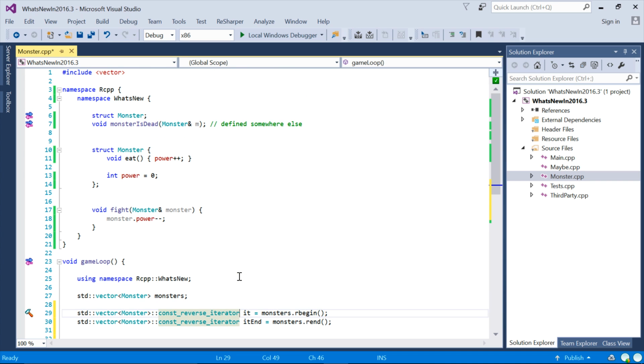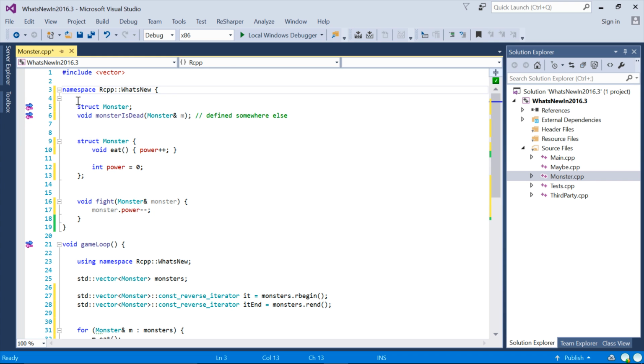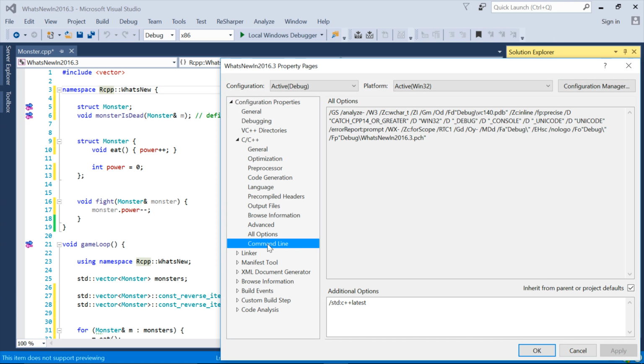Finally, note that our types are declared inside two namespaces. C++17 introduces nested namespaces, and we can now refactor straight to that. For this to work, you'll need to have set standard C++ latest that we showed you earlier in the project properties.